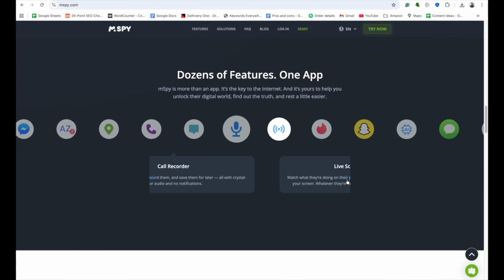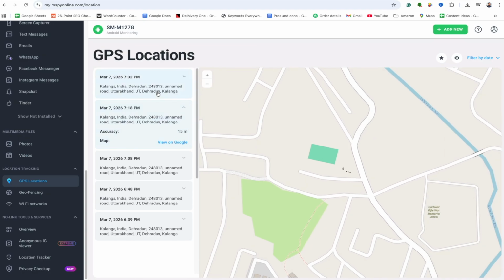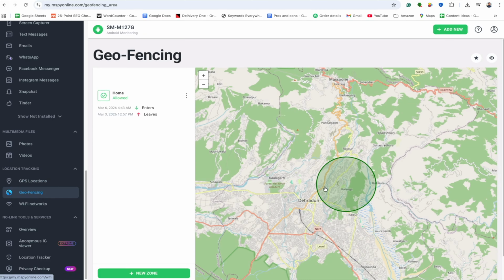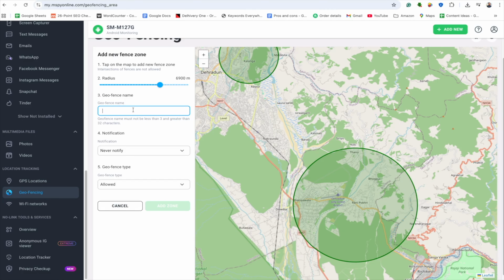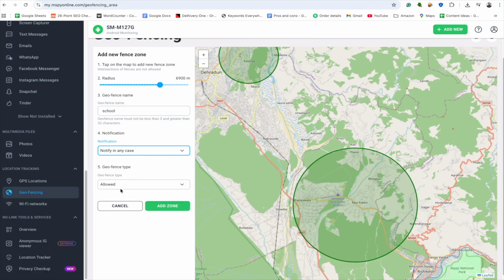One of the most valuable features is real-time location tracking. You can view the current GPS location, check location history, and set up geofences around important areas like home or school. You'll get instant alerts when the device enters or leaves these zones.